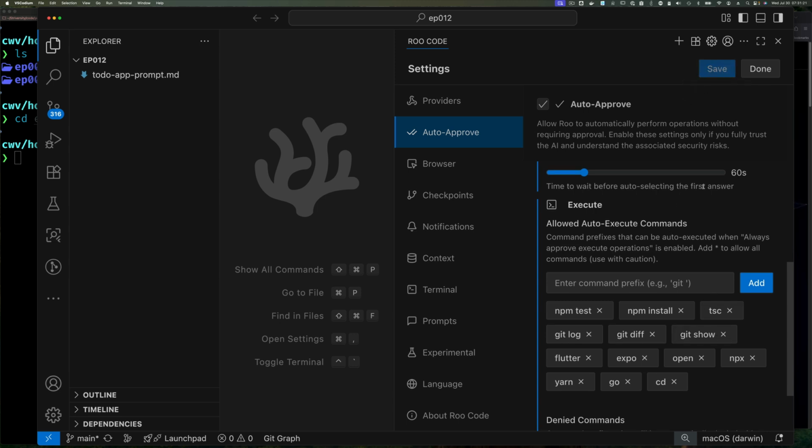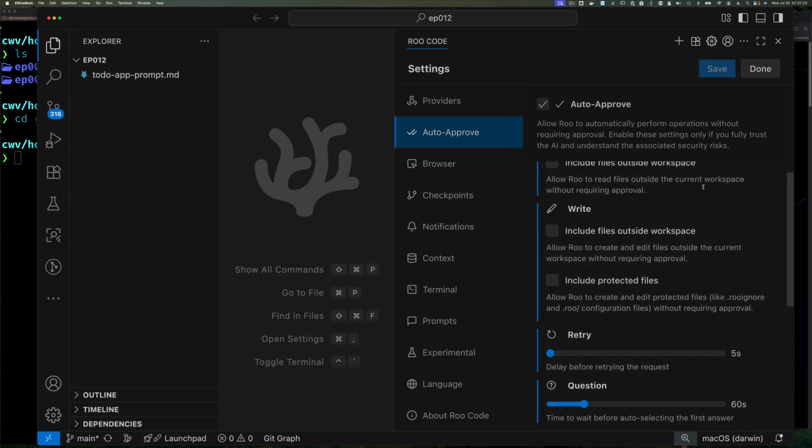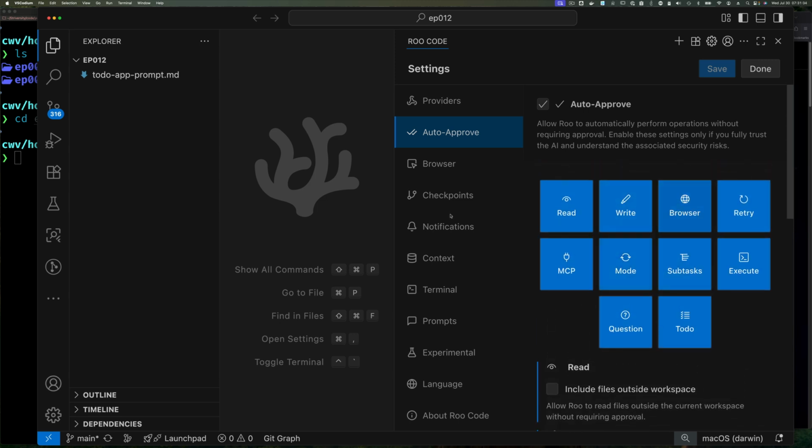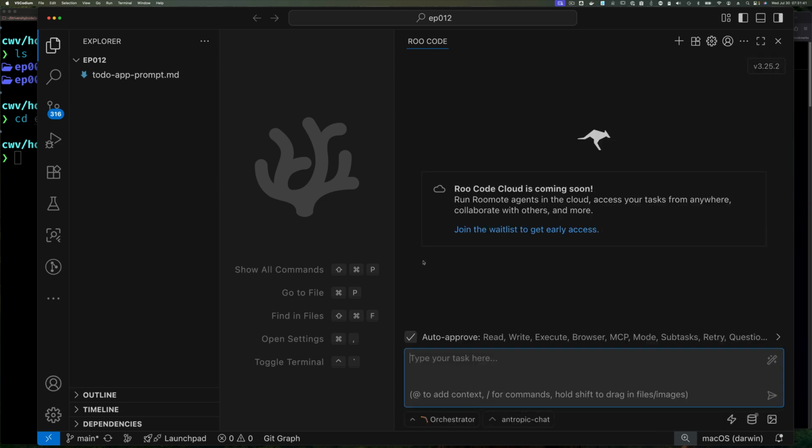Okay, so you click save. The only thing I'll say is that I do not check the option for reading and writing outside of the directory I'm working in. That's why I'm comfortable having it auto approve for the things I'm working on. I don't have to worry about it going outside. All right, you can click done. I don't think you should worry about the other things there.